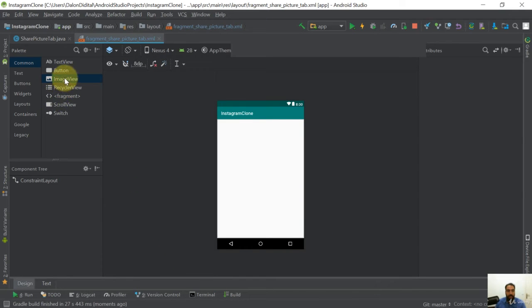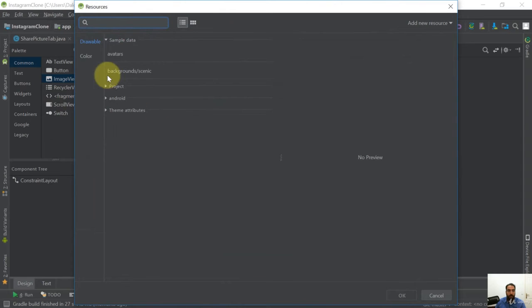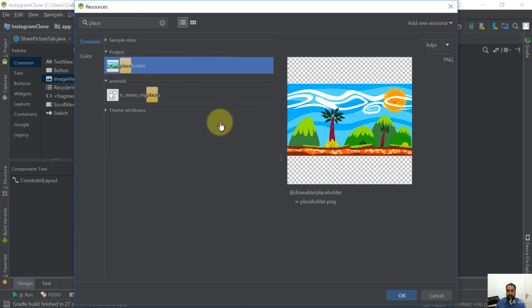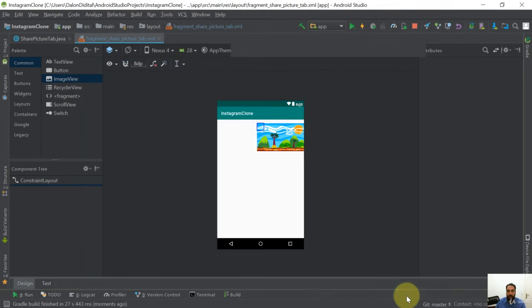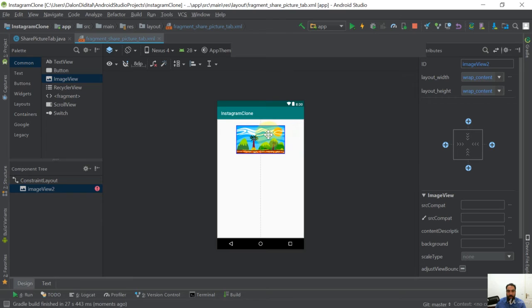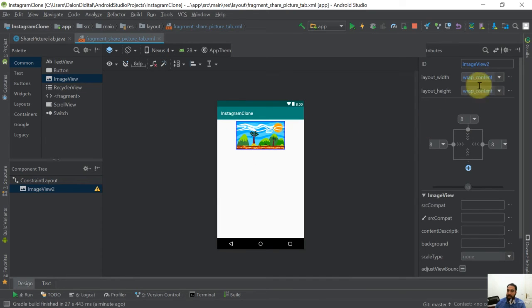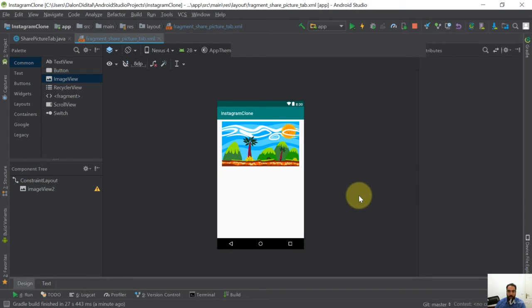Let me go ahead and drag an image view here again. Here I'm going to search for placeholder. Now you can see that it recognizes this image that I added to the project. I'm going to select it and then click on OK. So let's drag it here at the center horizontal. Let's add the constraints. And let's set the layout width to be match constraints. Here you can also increase the height of this image view.